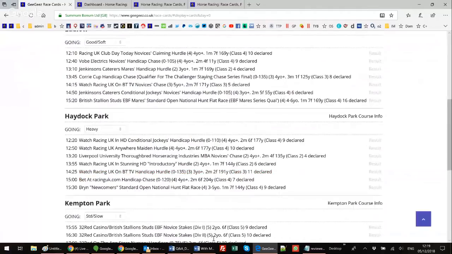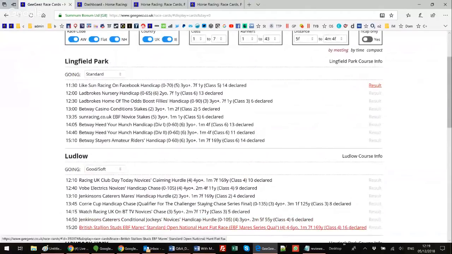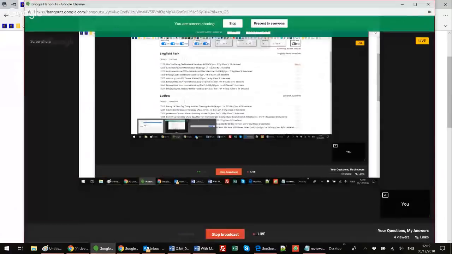So you can change the going on the race card menu page, and it will reflect through the Instant Expert and full form. Now, if you want to look at going for a trainer or a jockey, you will need to use the full form for that. I'm not 100% convinced I've answered your question, Terry, but I hope I have.